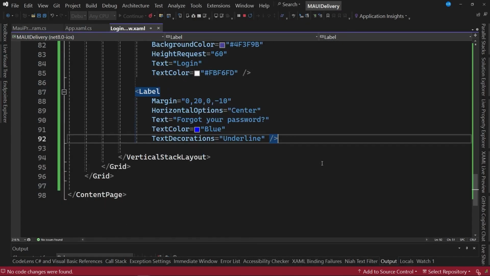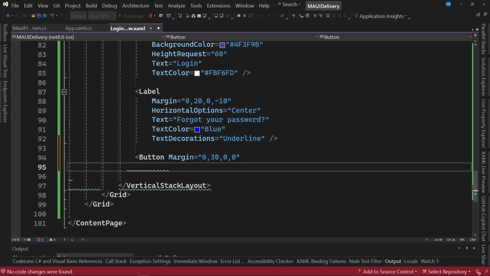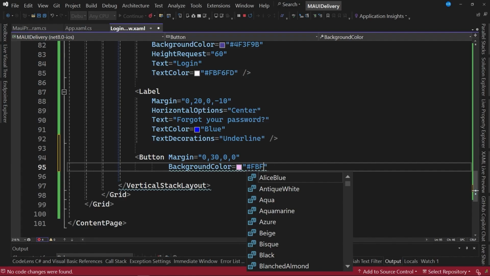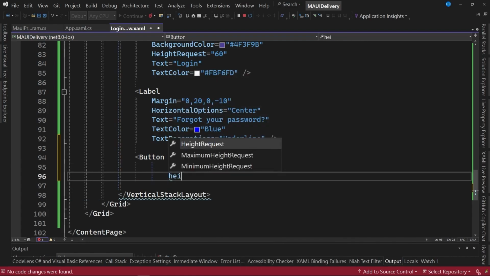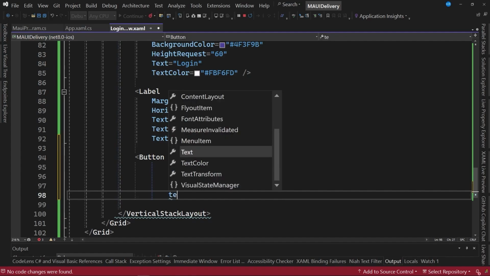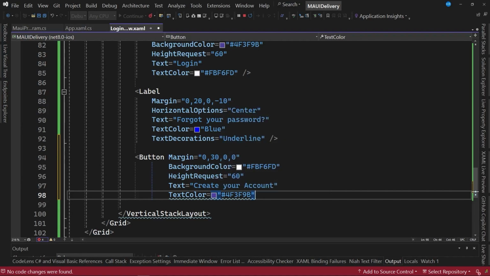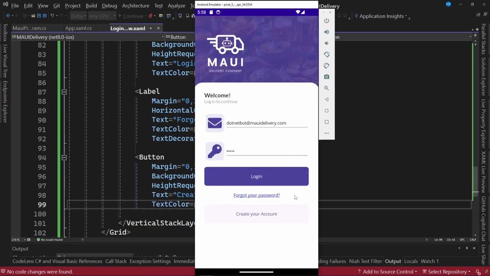Let's create a final button after this label control. Next, write Button with a margin equal to 0, 30, 0, 0. Then assign a background color equal to FBF6FF with a height request of 60 units. Let's assign the text "Create your account", meaning it's going to be a secondary button with a text color equal to 4F3F9B.